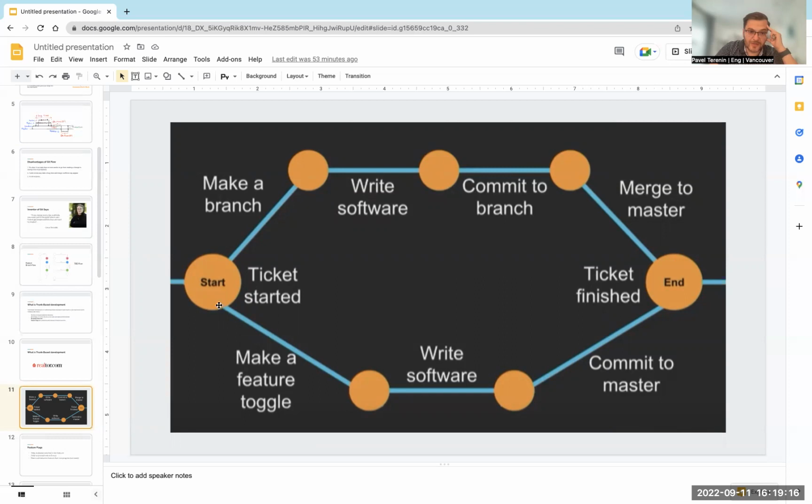The end. And in the trunk-based development flow, you create a feature flag and you start developing this feature. You write some code, you commit to the master, and then you repeat. You write some code, commit to the master, write some code, commit to the master. And while the feature flag is turned off, it doesn't affect the application.